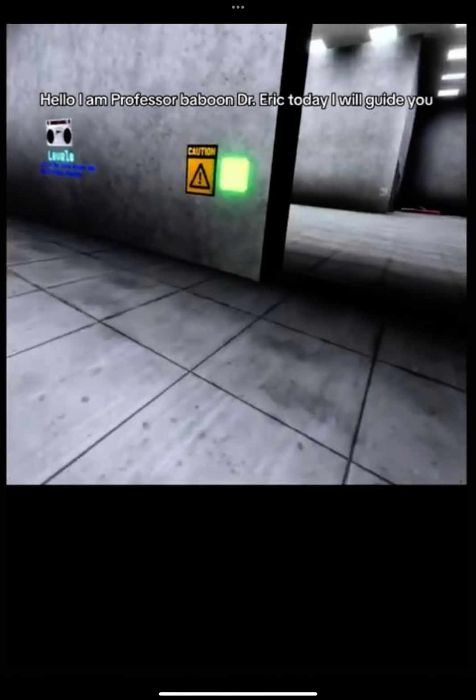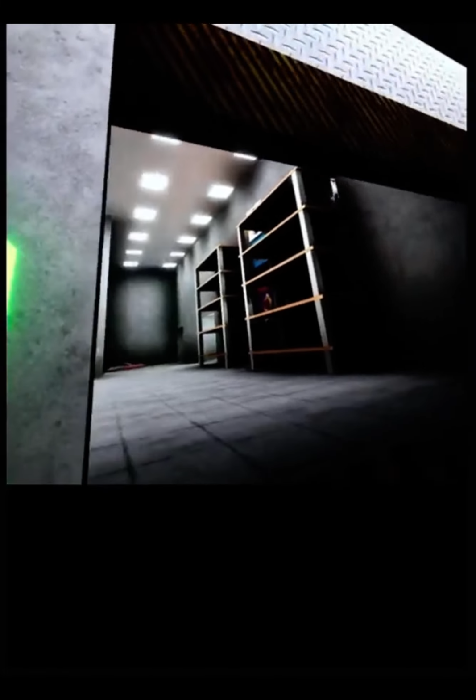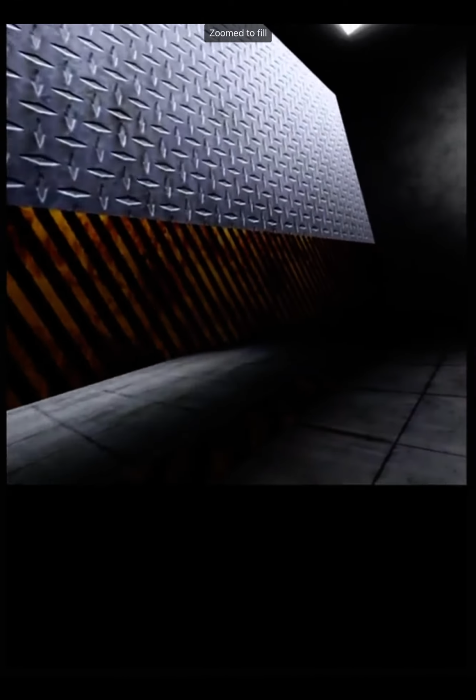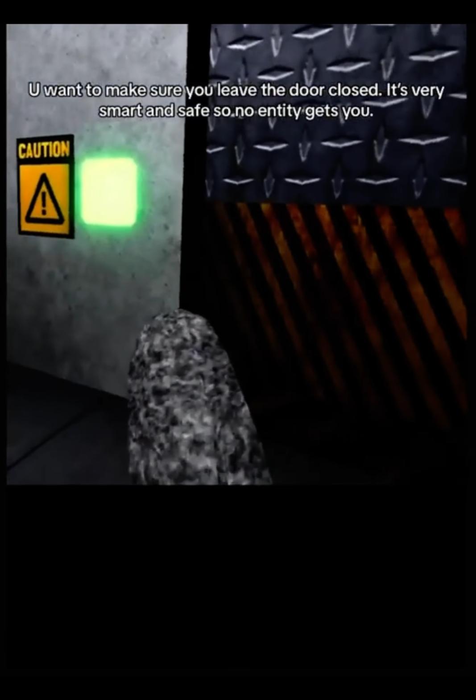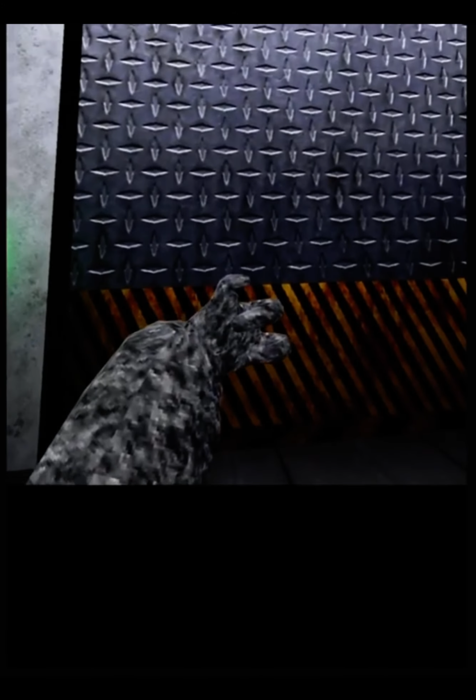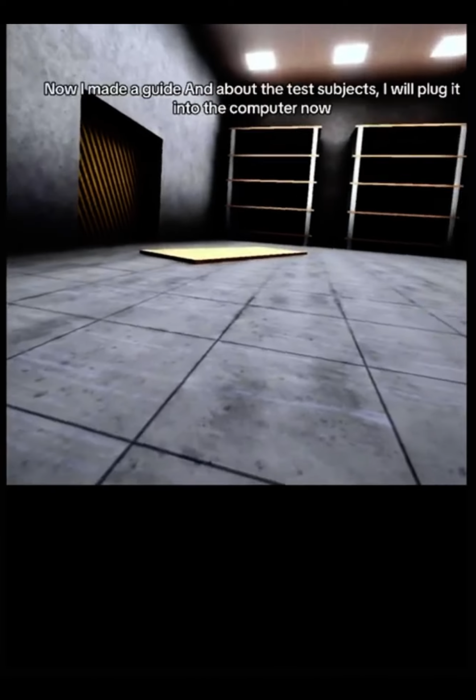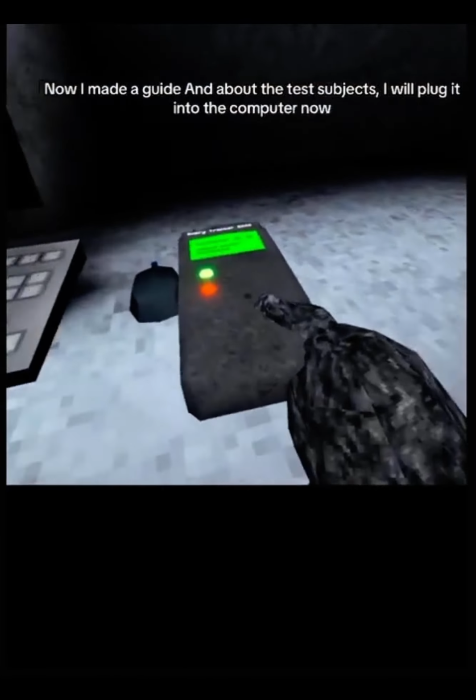I am Professor Baboon, Dr. Eric. Today I will guide you. You want to make sure you leave the door closed. It's very smart and safe, so no entity gets you. Now, I made a guide about the test subjects. I will plug it into the computer now.